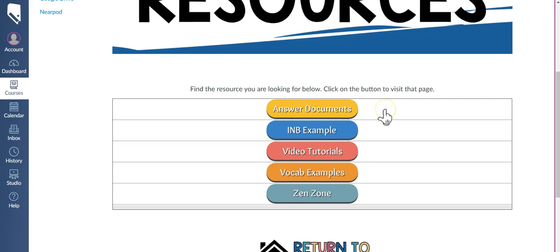I will be putting answer documents there after things are due, after we have gone over certain assignments, just so that you have a way to go back and check your answers if you want to. Sometimes we'll go over answers together in class on a Google Meet session, but otherwise they will be posted in this folder on Google that is linked here, and you'll have access to that.